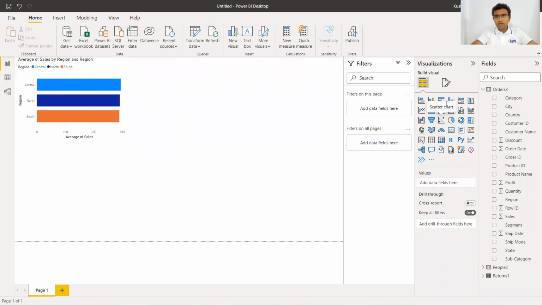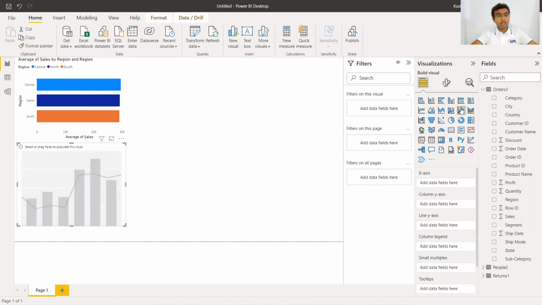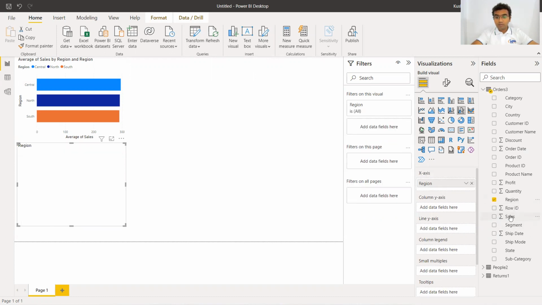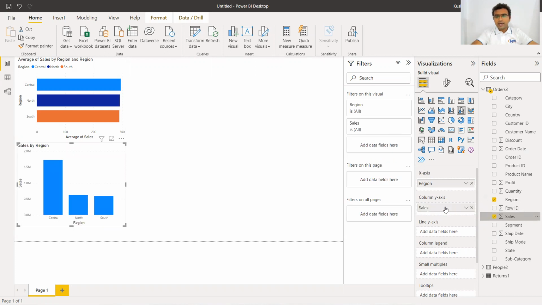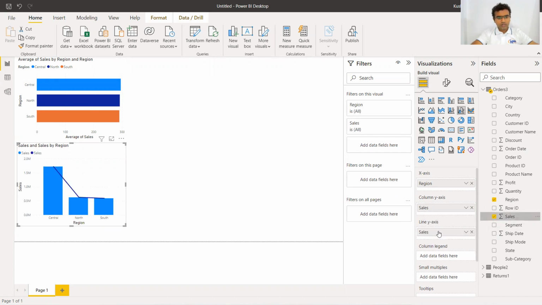Now let me take up one of the clustered charts, which is the line and clustered chart. In this one, again, I will keep region as the x-axis, and I will keep sales on the y-axis. And after that, I would like to see the sales on the y-axis as a line also. So you can see that we have a trend line, the line fitting the center points of these different regions, the three regions which we have.